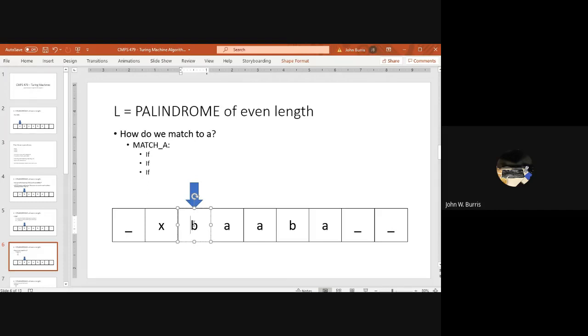Right. Tyler is saying that we need to go to the end of the string. We need to go to the very end of the string. So here's exactly what I want to do. I want to go, how do I do this? I read this A, and I marked it as an X. I want to go off to the right, but let's build it out algorithmically.